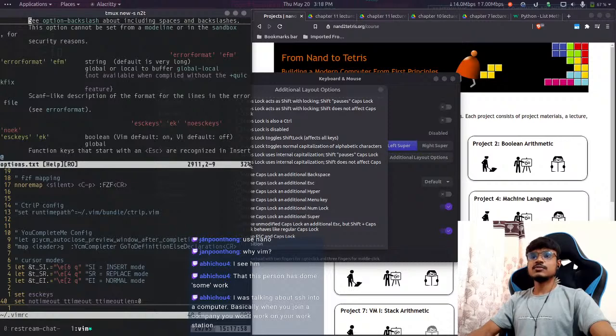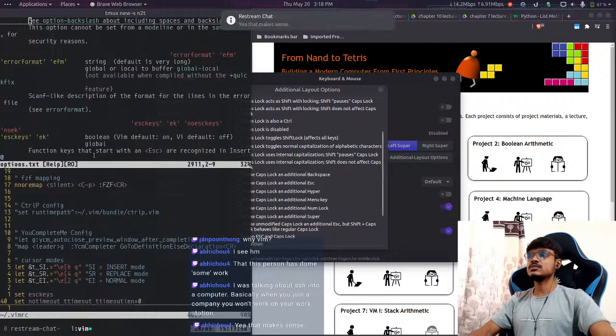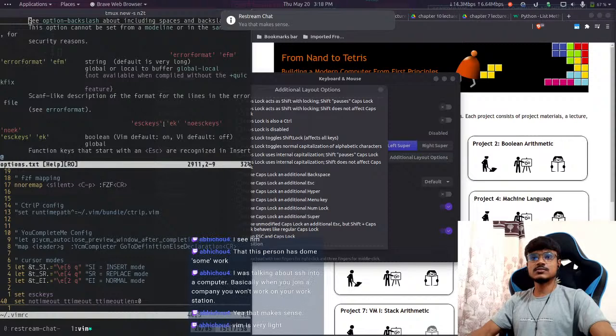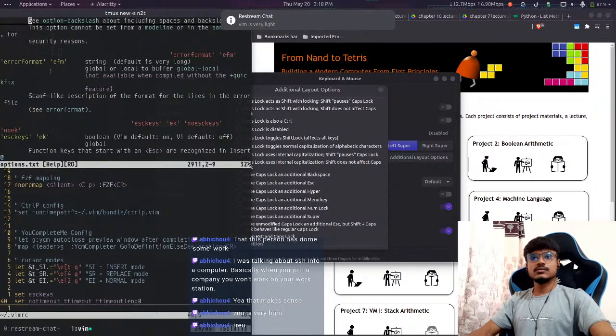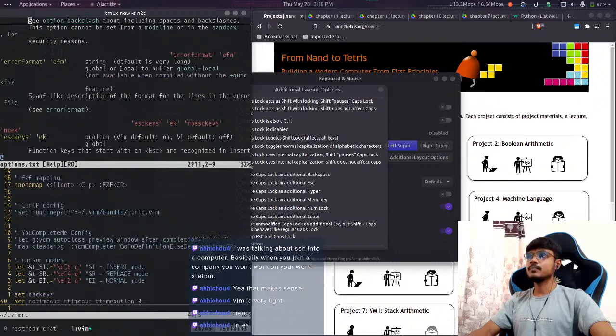Yeah, right. So in that case, SSH into a computer. Vim is installed by default if you SSH into something like a Linux machine. Someone who does sysadmin stuff has to learn Vim anyway.